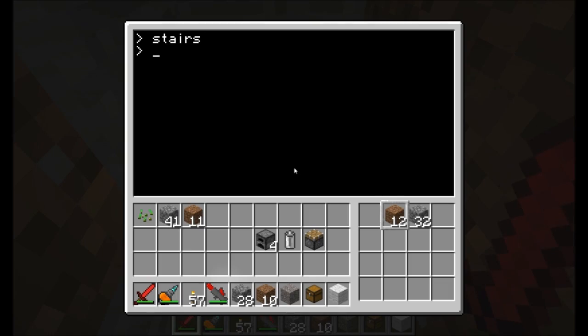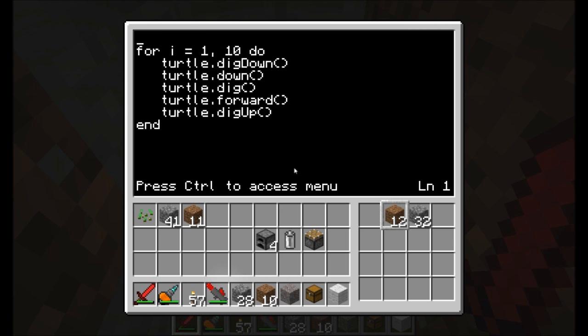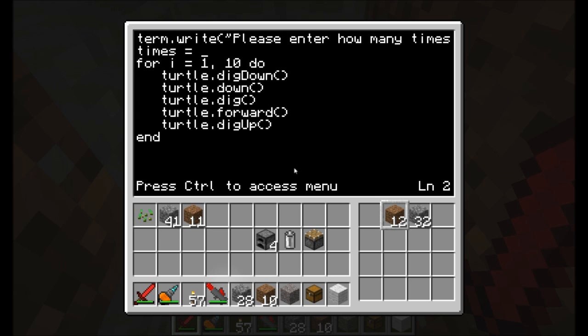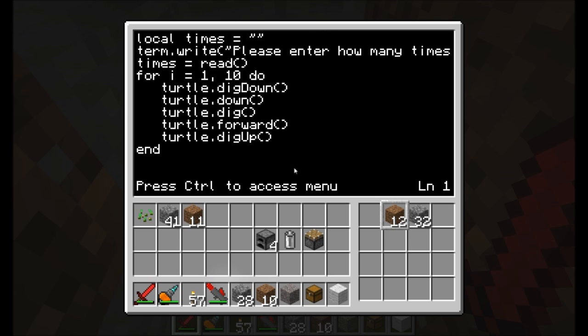Cool. Now, if we really wanted to be fancy, all right, let's really do it. What I'm going to do is do this. So what I've written now is a little thing so that when we run the stairs program, it's going to ask me how many times to do it. I'm going to type in a number, which will be stored in the times command. Okay? And then what's going to happen there is it's going to run the for loop that many times. So let's give it a shot.